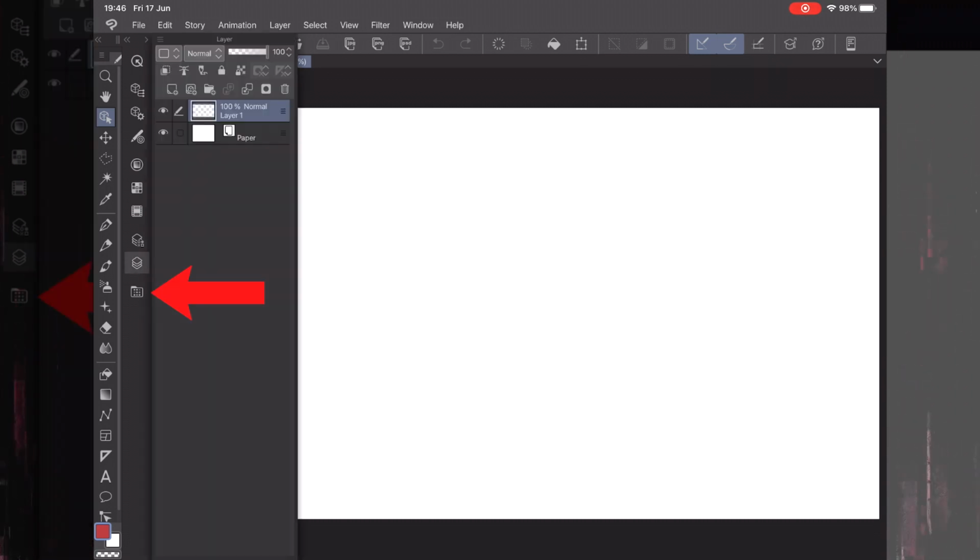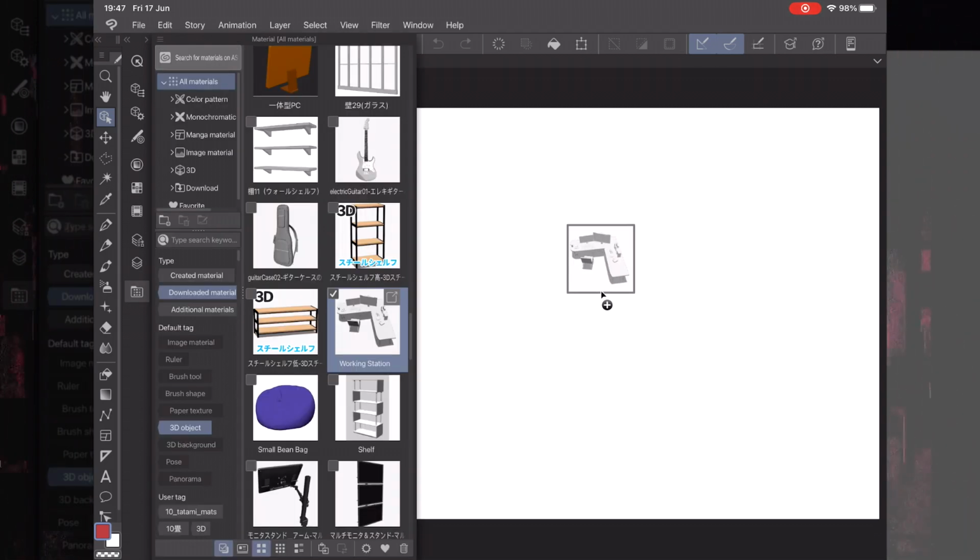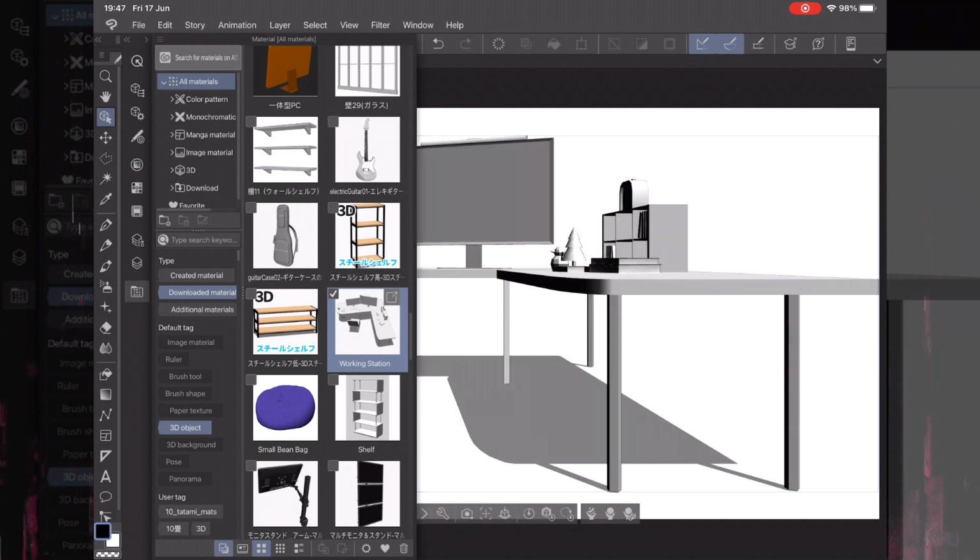I'll be focusing on this icon here to access my assets, and this one here to check I'm always in the same layer. You want all your 3D assets to be in the same layer to align them properly and to be able to move the entire room or set all at once. Let's start with the essentials.